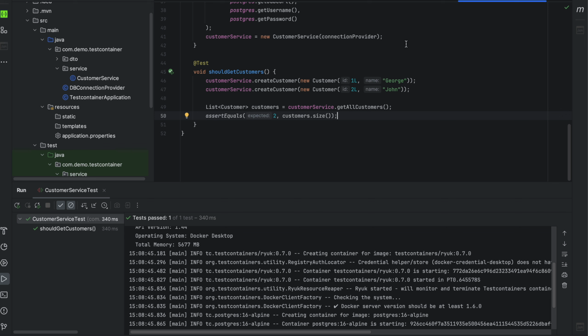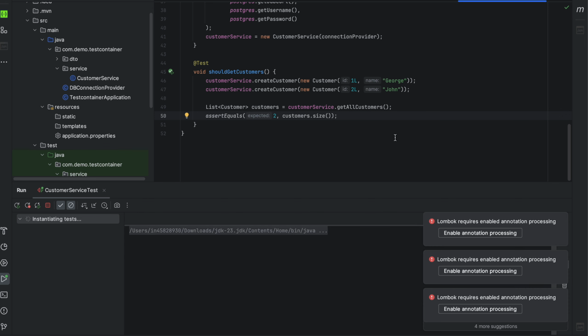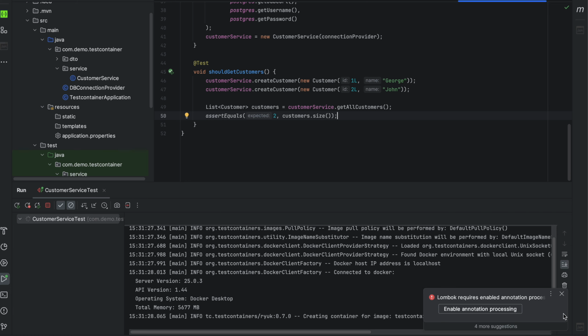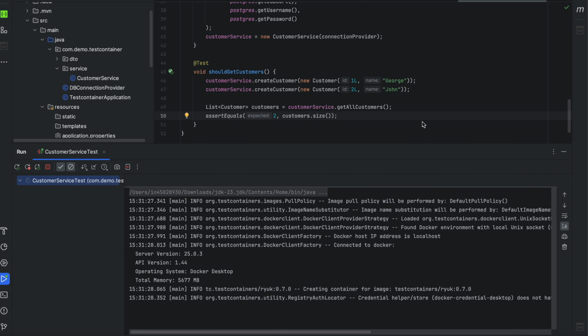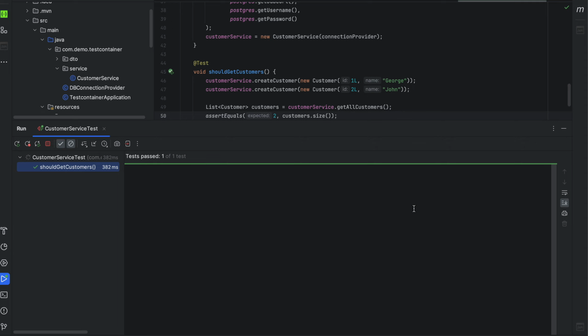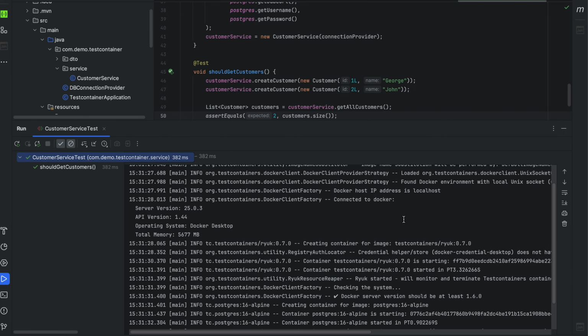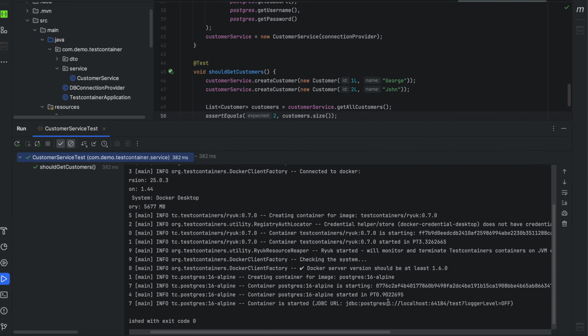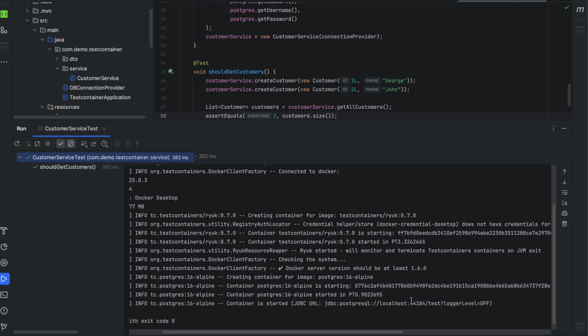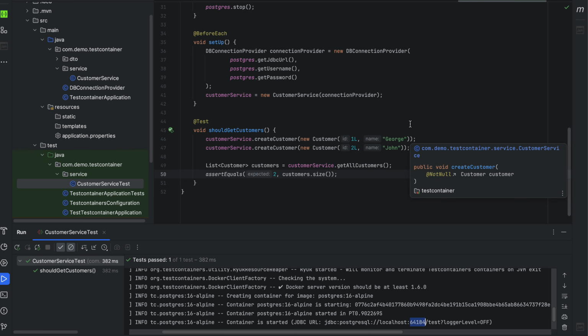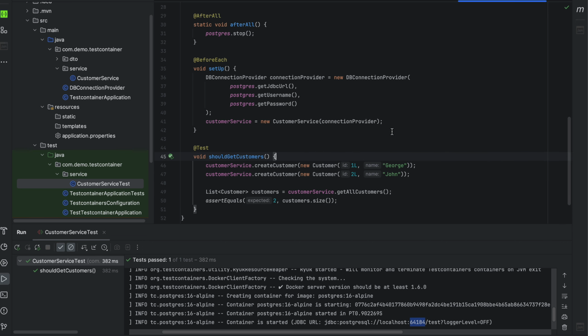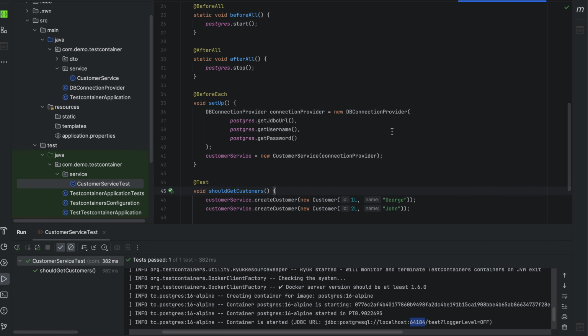Now I will be running this application and you will see that the Docker host IP address is localhost. It is connected to Docker and to this JDBC URL for PostgreSQL. This port is randomly assigned. Other than that, there is a lot of optimization that can be done with Testcontainers, and a lot of functionality is provided, which I will be covering in the next video.